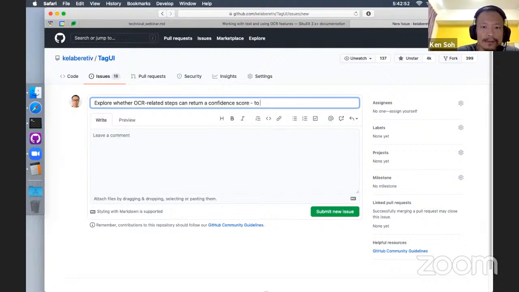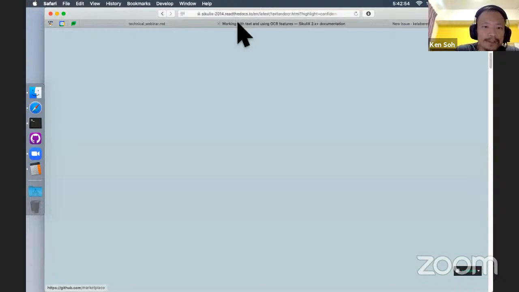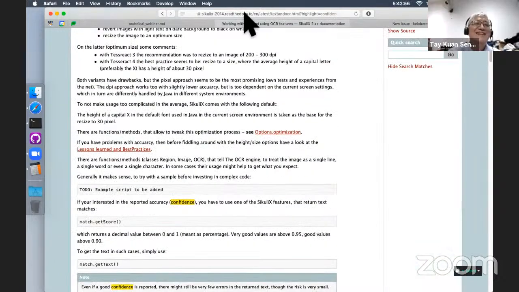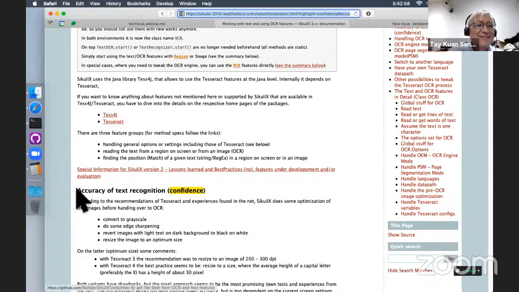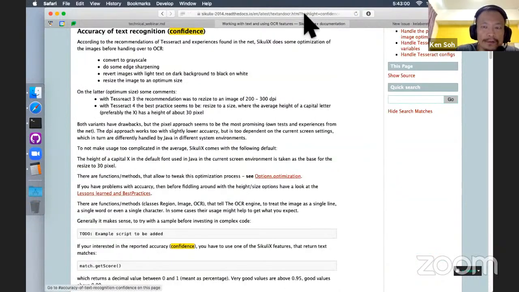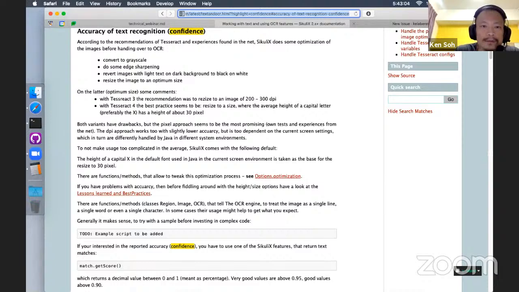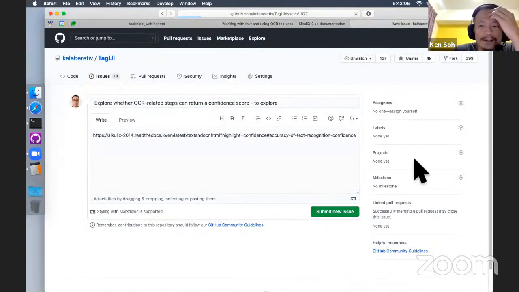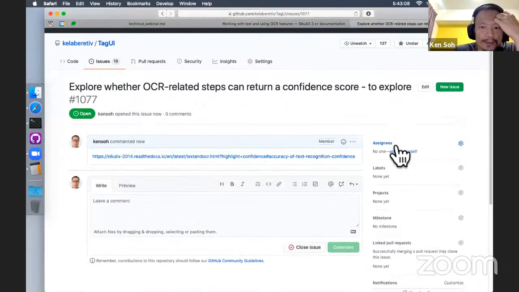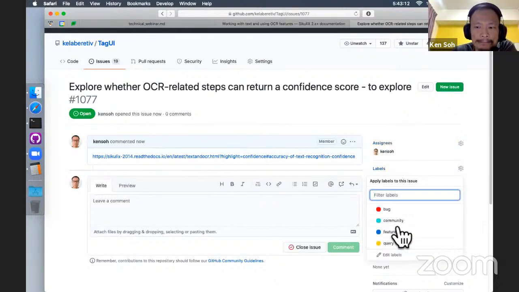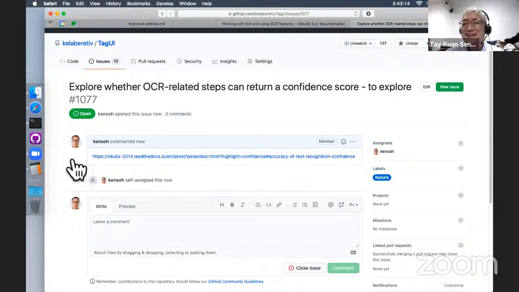Yeah. Okay. Then something like this. This one, accuracy of confidence. Okay. I'll explore this, whether it's something doable. Yeah, I can understand how it's being used. Okay, thank you. No problem.